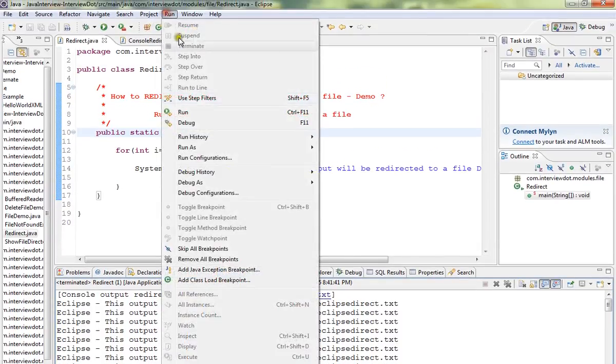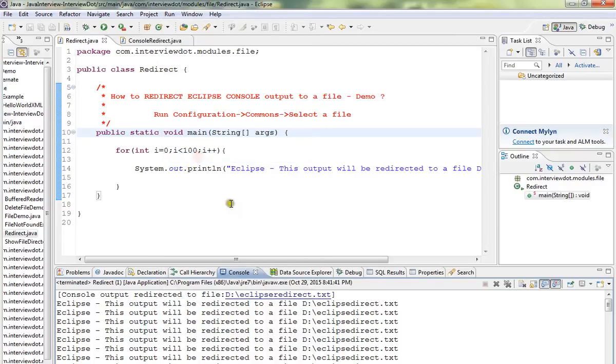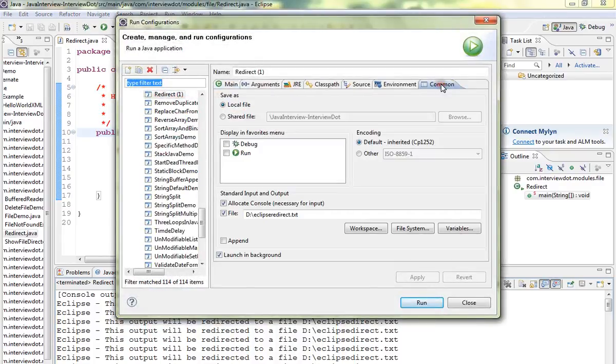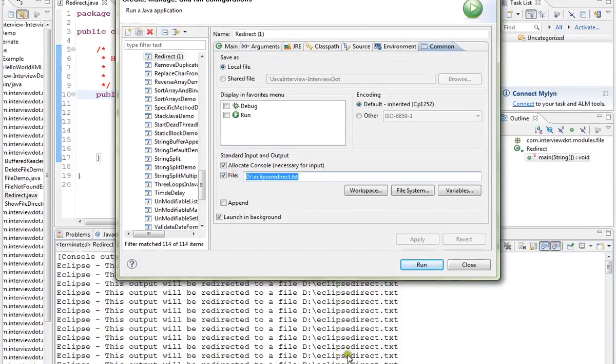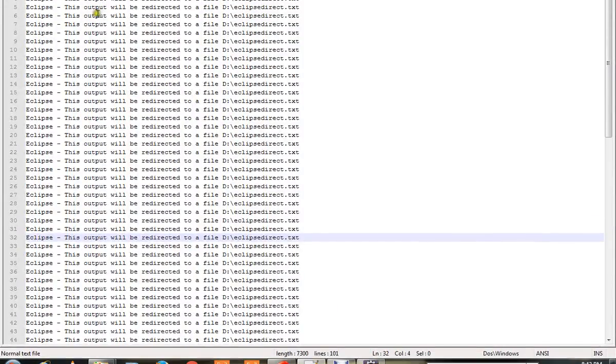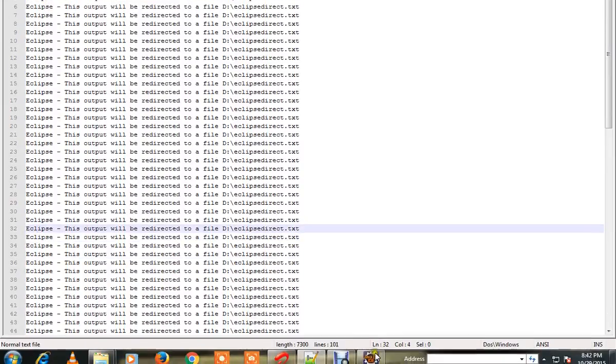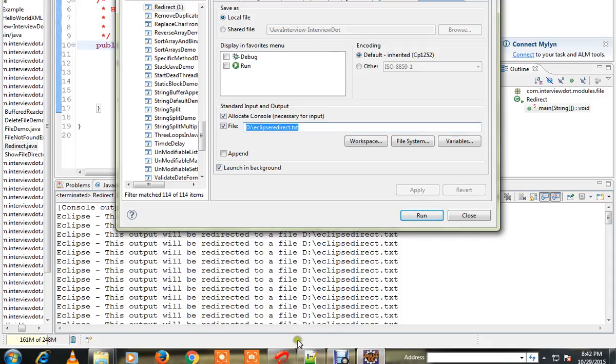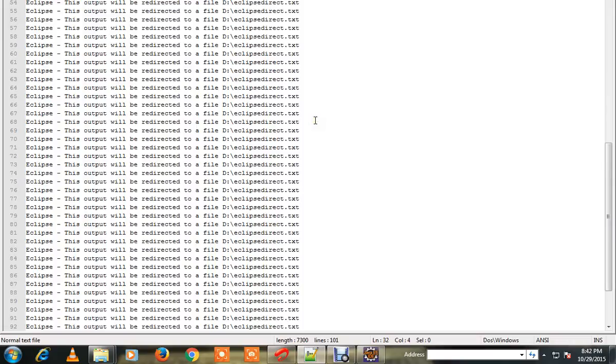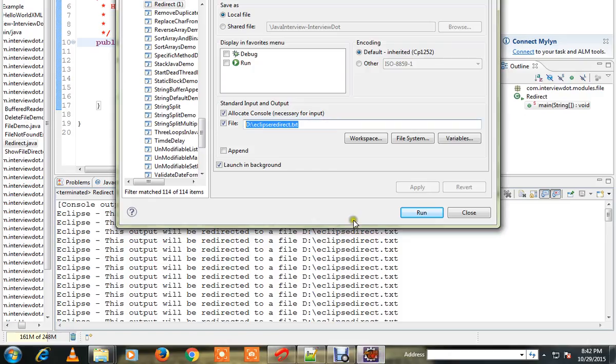You can select run configurations, then go to Common, then select the file where you want to redirect. Now I have opened the file where my console output is redirected. You can see here all my complete console output is redirected to a file.